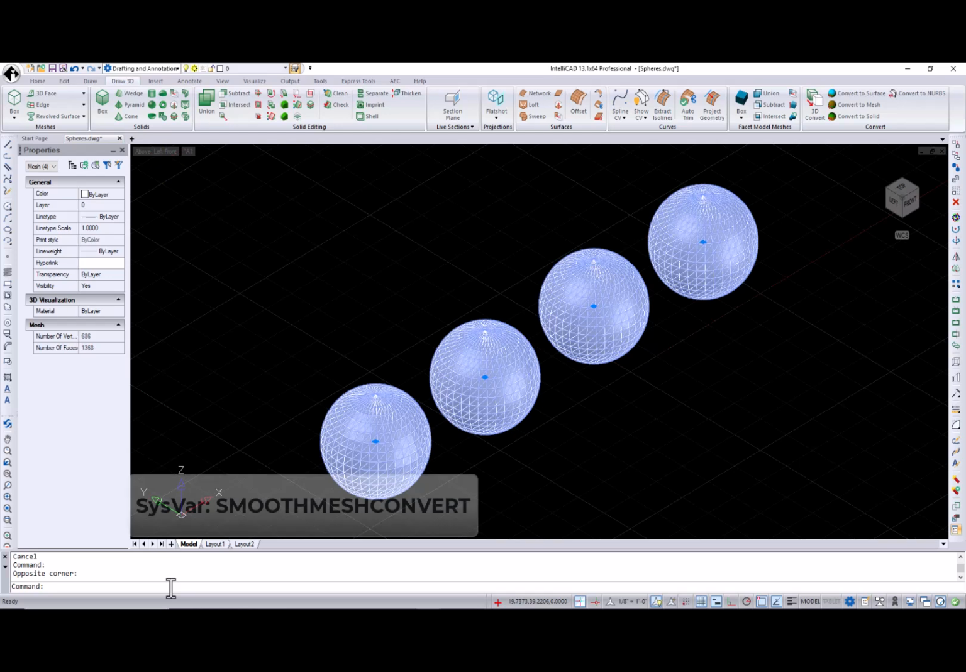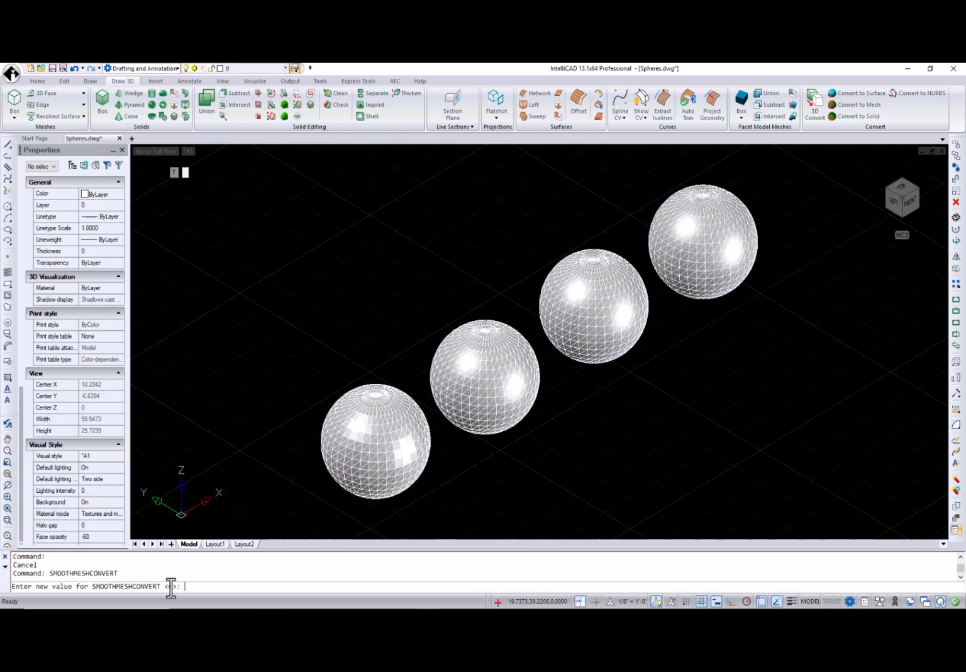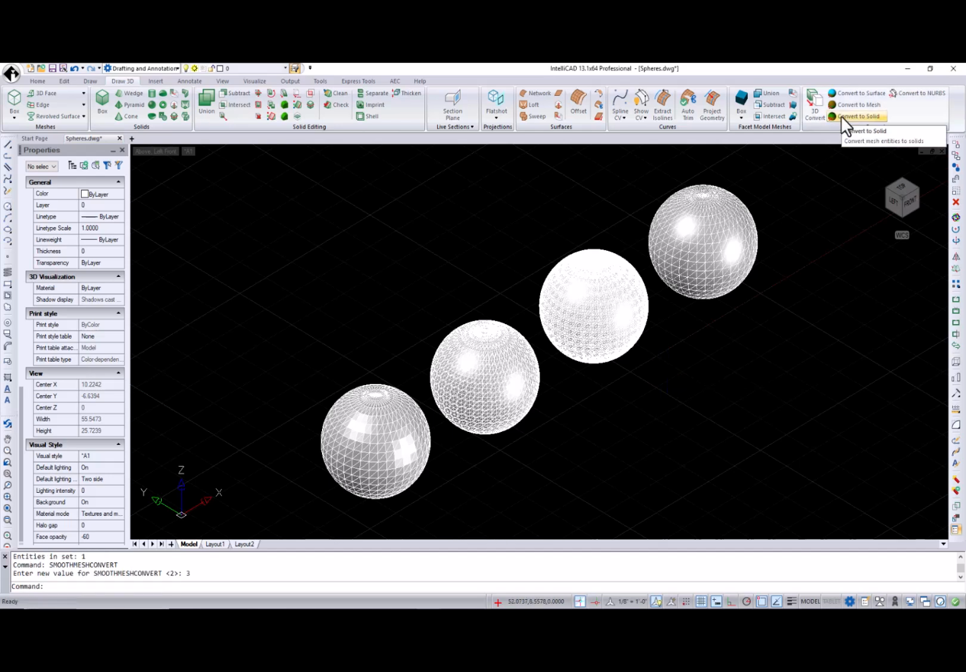The new SMOOTHMESHCONVERT system variable sets the default behavior for the Convert to Solid and Convert to Surface commands. When set to 0, coplanar faces will merge into a single face, while edges of adjacent faces will be rounded. Setting it to 1 retains the original faces in the converted entity with adjacent edges rounded. Setting it to 2 merges coplanar faces into a single face without rounding edges. Finally, when set to 3, original faces are retained and edges are not rounded.